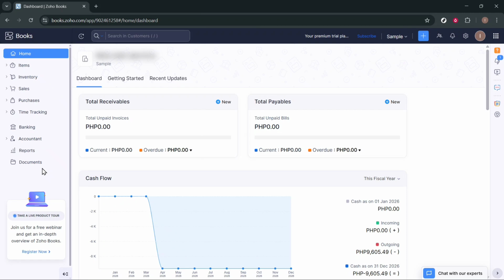How to integrate Zoho Expense and Zoho Books. Want your expense reports to flow directly into your accounting? Let's integrate Zoho Expense with Zoho Books step by step.